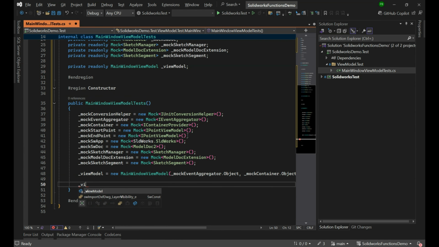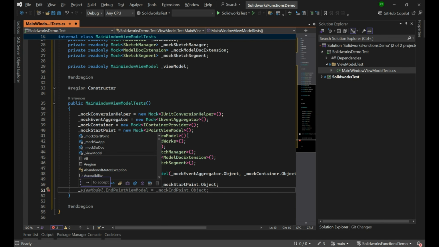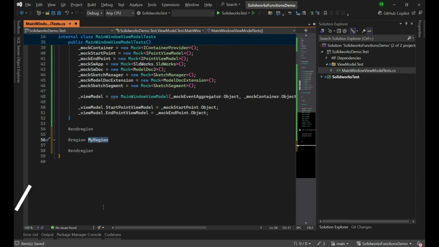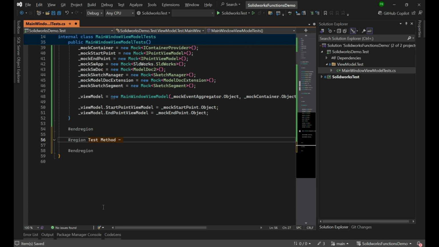After this, we set the values of the start point view model and end point view model properties of the view model field to the respective object property of the mock fields. Here we add a region for our test method. Set the name of the region as test method create line, as shown.